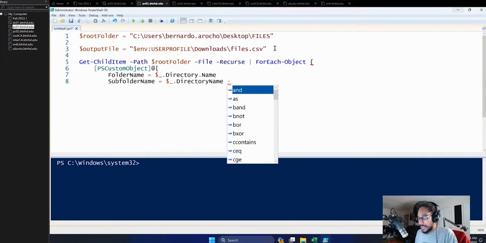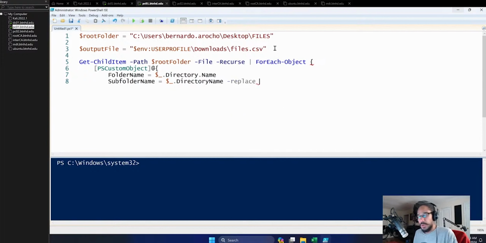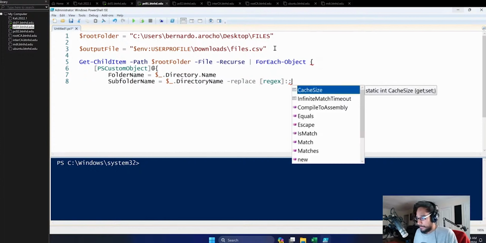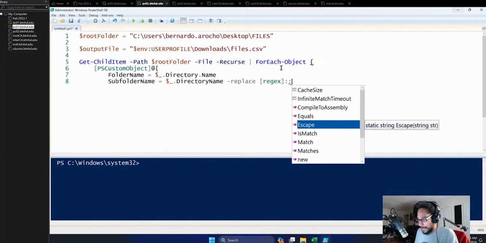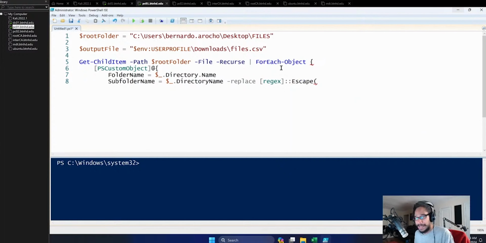We're going to do space. We're going to use a logical statement or a switch, and that's going to be replace. And we're going to do a regular expression. So from here, we're going to do open bracket. We're going to do regex, which is regular expression. And we're going to close it with another bracket. We're going to do double colon. Awesome. And the double colon, again, it gives you those tips. What we want to use is escape. So I'm just going to use the arrow key, hit enter. We want to do escape. It's automatically going to give us an open parenthesis to add what we want within our regular expression.